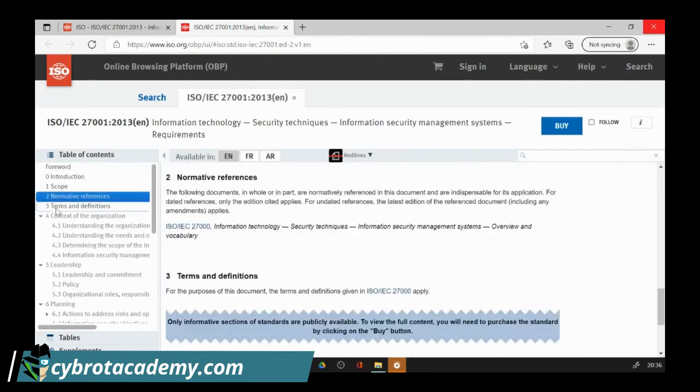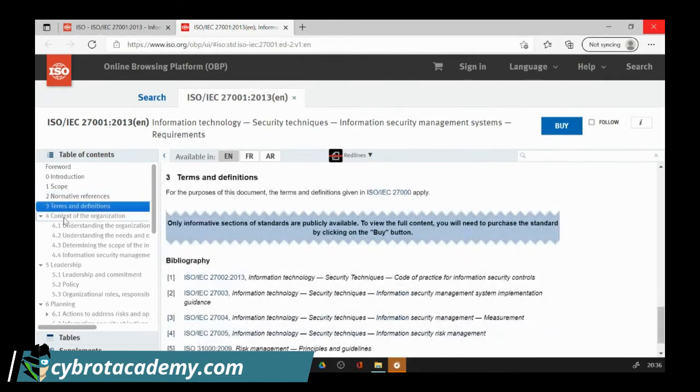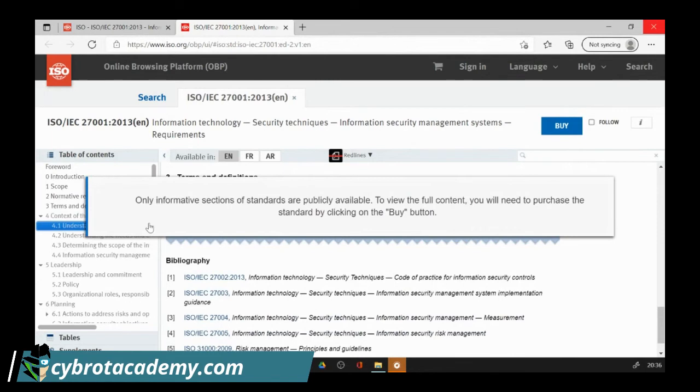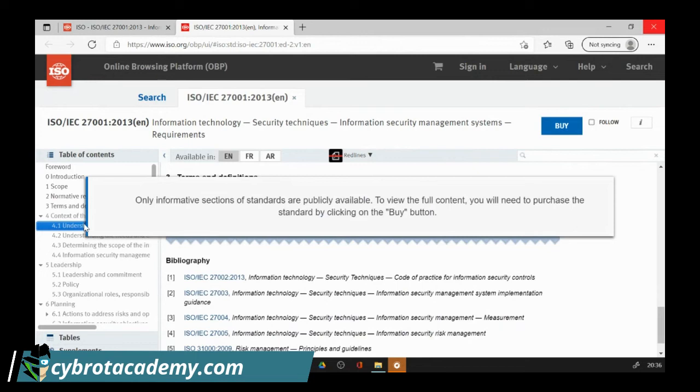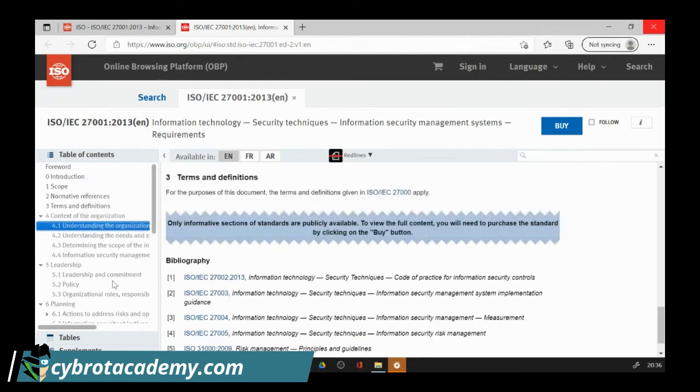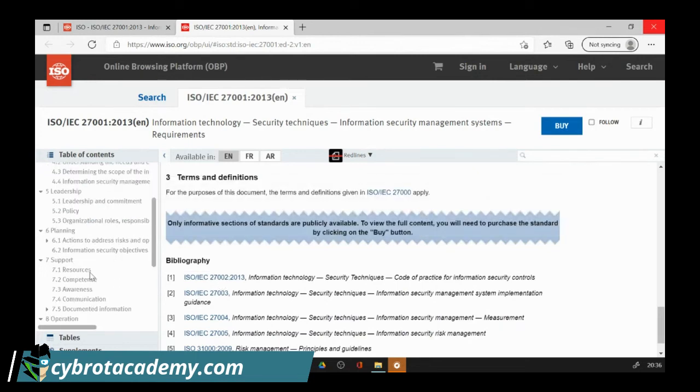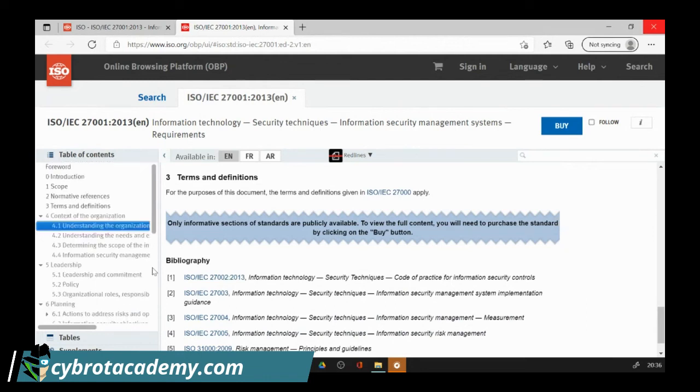Now coming to terms. These are simple terms. Context of the organization, right? This is not working. Okay, I think only what is written here. Okay, we need to purchase. Don't worry, I'll share. I have it, but I need to search. Right now, I'm not getting it.